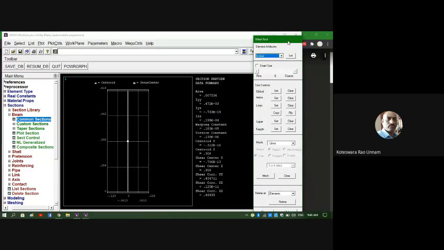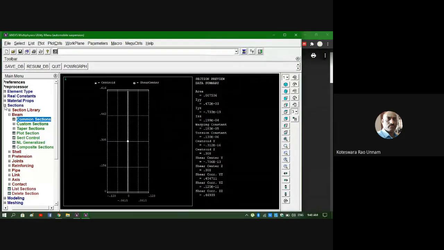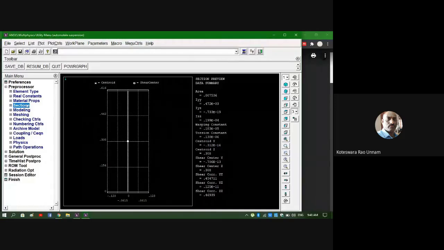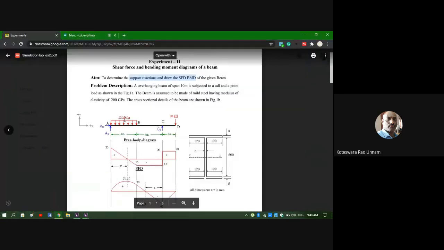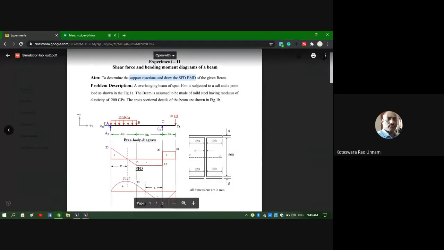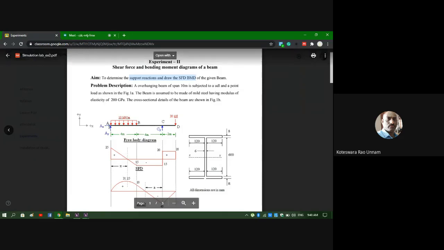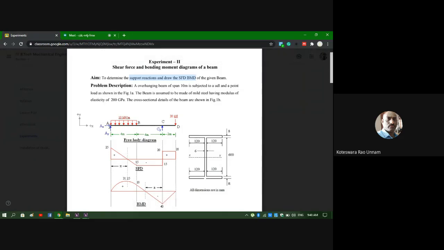Right. Once you've done this, next I'll go for creation of the geometry. To create the geometry, see here your beam has three spans, A to B, B to C, and C to D. So I need to create these three spans by three lines: one line for span AB, another for span BC, another for span CD. But to create the lines, I require key points, that means vertex points, the starting and ending point for each line.